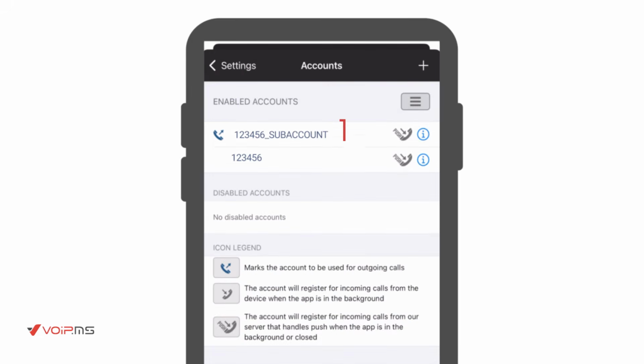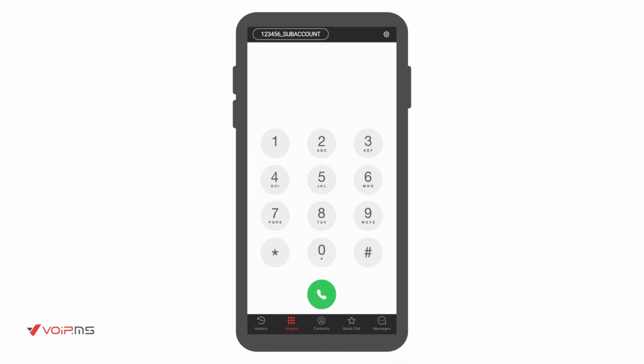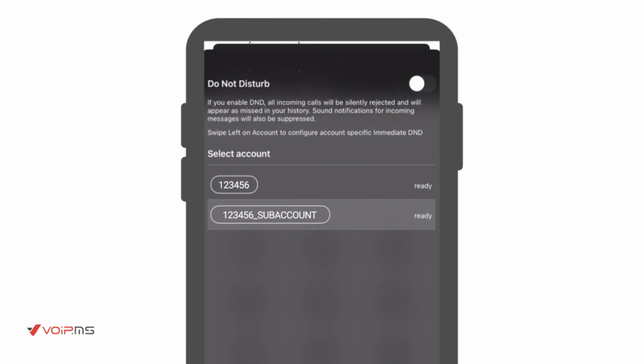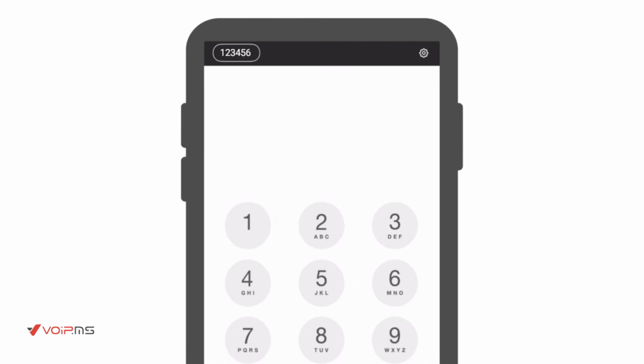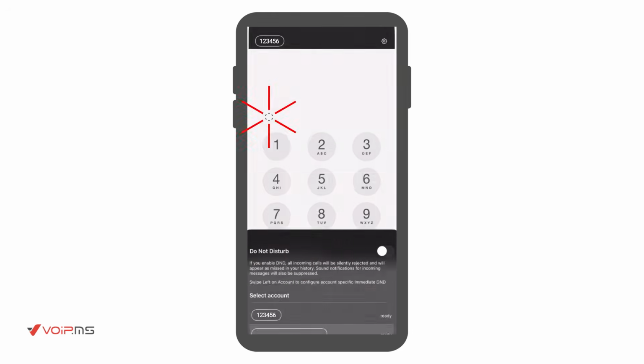Once you've added more than one account, you can switch between them for outgoing calls directly from the dialer. Just tap the account name on the top left and select the one you want to use. That's it. Your call will now use the selected account. Don't worry, your phone will still receive incoming calls from all registered accounts, even if they're not selected.